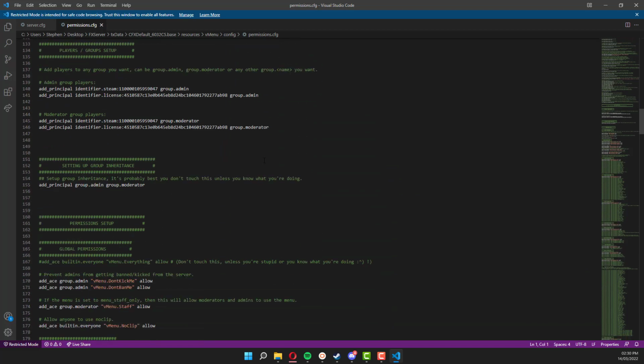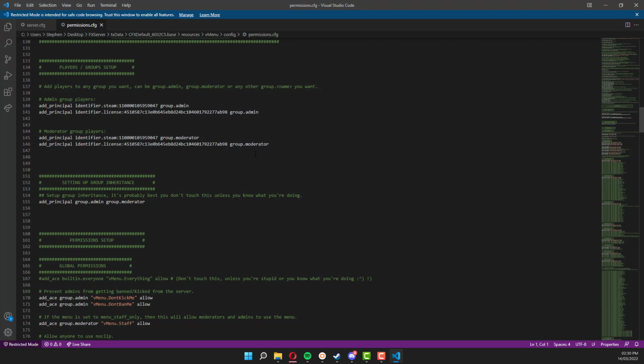Now, I'm just gonna cover some of this. So the actual player identification stuff here. For example, line 140, the add_principal identifier.steam, this is someone's Steam hex, I think it's Tom's by default. And then it's giving him the permission group.admin. Now I'll show you the group.admin permissions in a second. The one underneath it is a license.